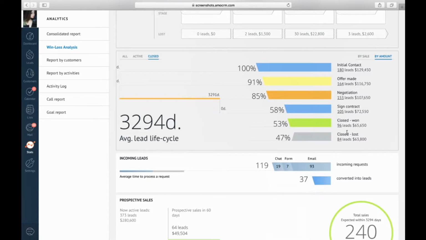And your closed won percentage, that's actually your conversion rate. That's going to be how many sales you won over the total amount of leads. So this report is also really good for detecting bottleneck stages, and we're going to show you how to do that in the case study.